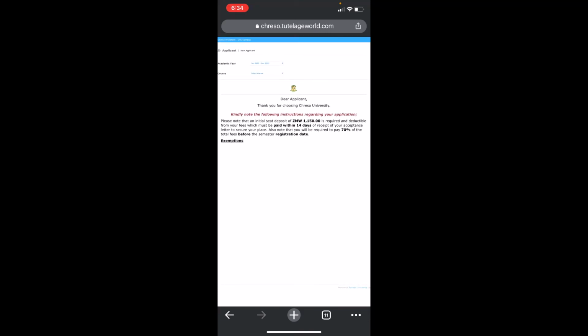It says, "Dear applicant, thank you for choosing Chreso University. Kindly note the following instructions regarding your application. Please note that an initial seat deposit of 1,150 is required and is deductible from your fees, which must be paid within 14 days of receipt of your acceptance letter to secure your place." Okay. Also note that you will be required to pay 70% of the total fees before the semester registration date.